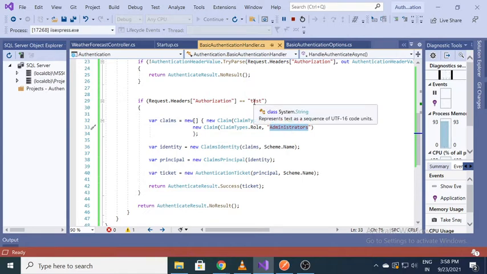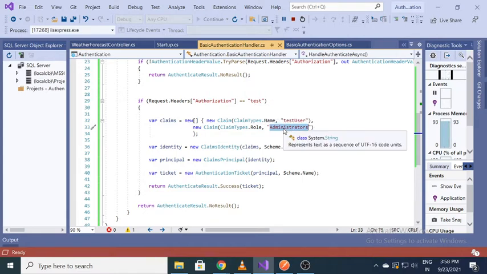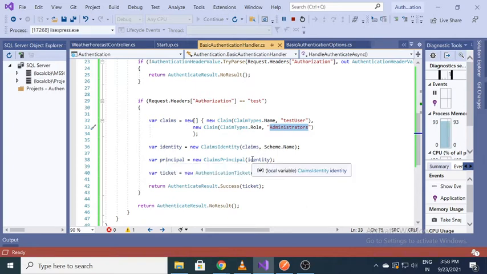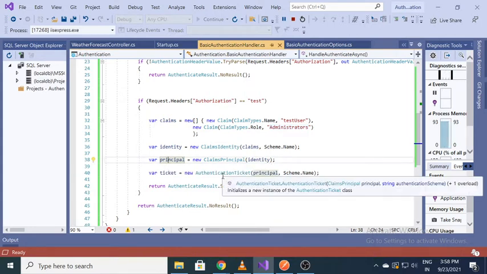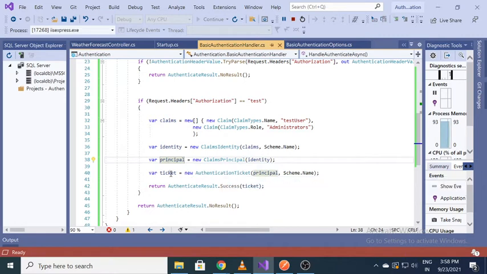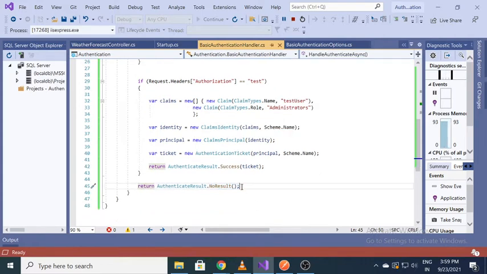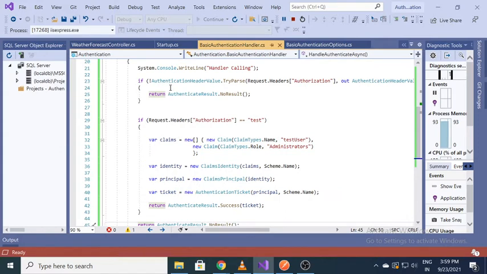So if it is that user, then we need to add a role as administrator over here, and after that we need to create an identity, and after that we need to create a principal. The principal will contain the list of identities, and this principal we need to pass into the authentication ticket. This is the class which will give me the authentication ticket. Then in the AuthenticationResult.Success method, we need to pass this ticket, and if nothing works, then I just need to call NoResult, which means authentication has failed.